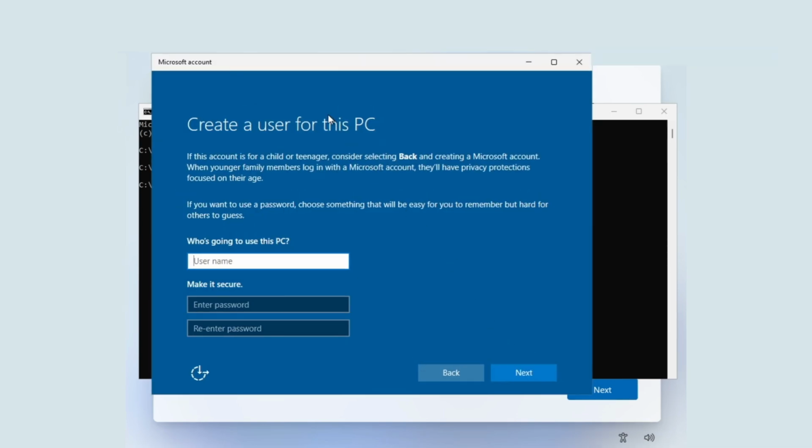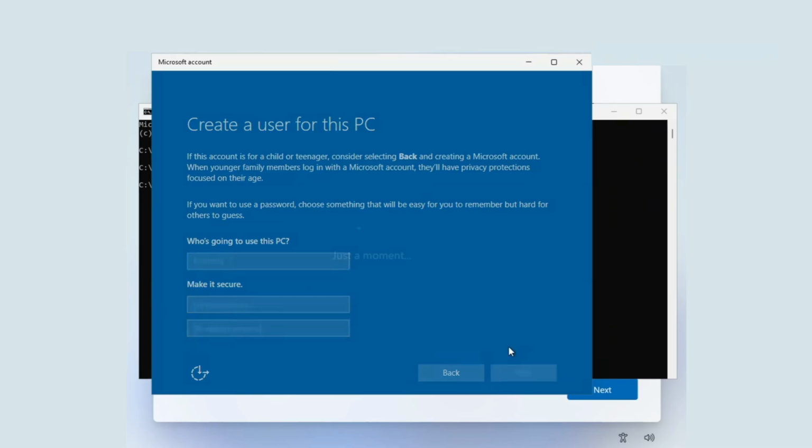When you run this, it opens a window where you can create a new user for this PC. So, type in your username. I won't set a password here, but you can add one if you want. Click Next, and you're done. And that's it, you've now bypassed the Microsoft account requirement in Windows 11 with 2 different methods.